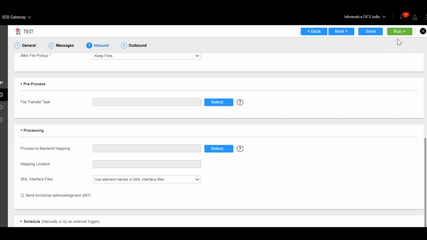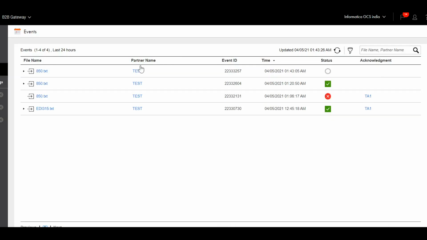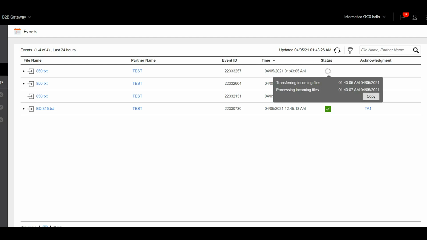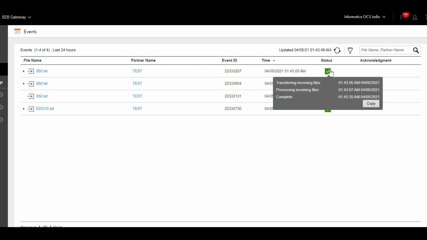I'll start the inbound flow now. So the mapping succeeded. Let's go to the B2B Gateway events. I can see that transferring the incoming files using that SFTP connection already completed. It is still running, to show the mapping success here. Let's refresh it. Yeah, and it is showing the success.